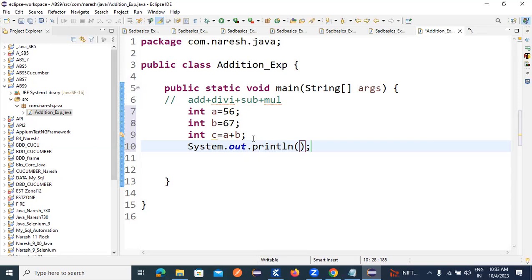What do I need to call inside System.out.println? We need to call C. I stored 56 and 67 inside the C variable. If I want to print, I need to call C. Is it clear? The output will always be printed inside the console. Clear? Next, the division, you will be able to write. Is it clear or not?